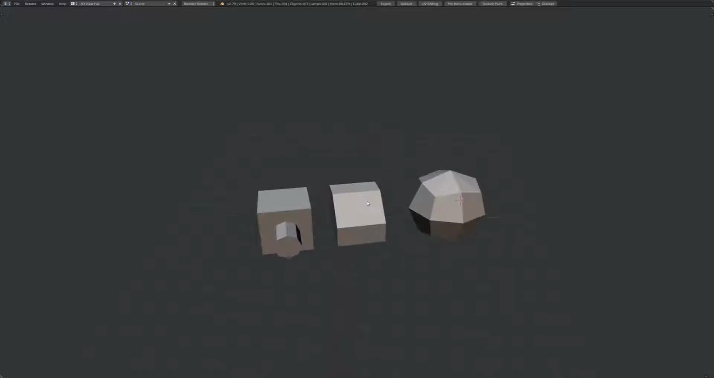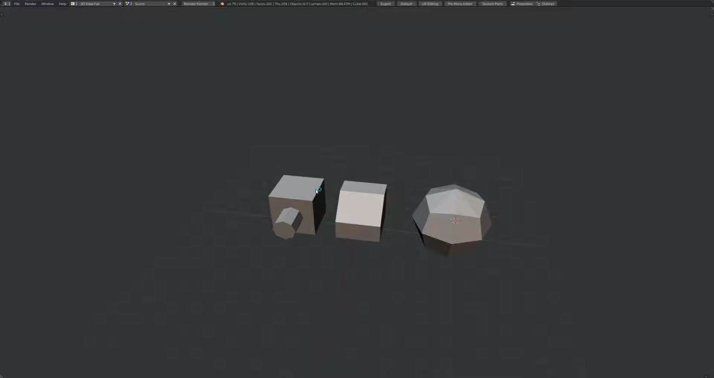Alright, so while working, I had a bunch of objects, and I wanted to check all of them. I had about 100 objects or so. I wanted to check all of them for NGons, but they're all separate objects, so it means that I'd have to open up each and every single one of them.